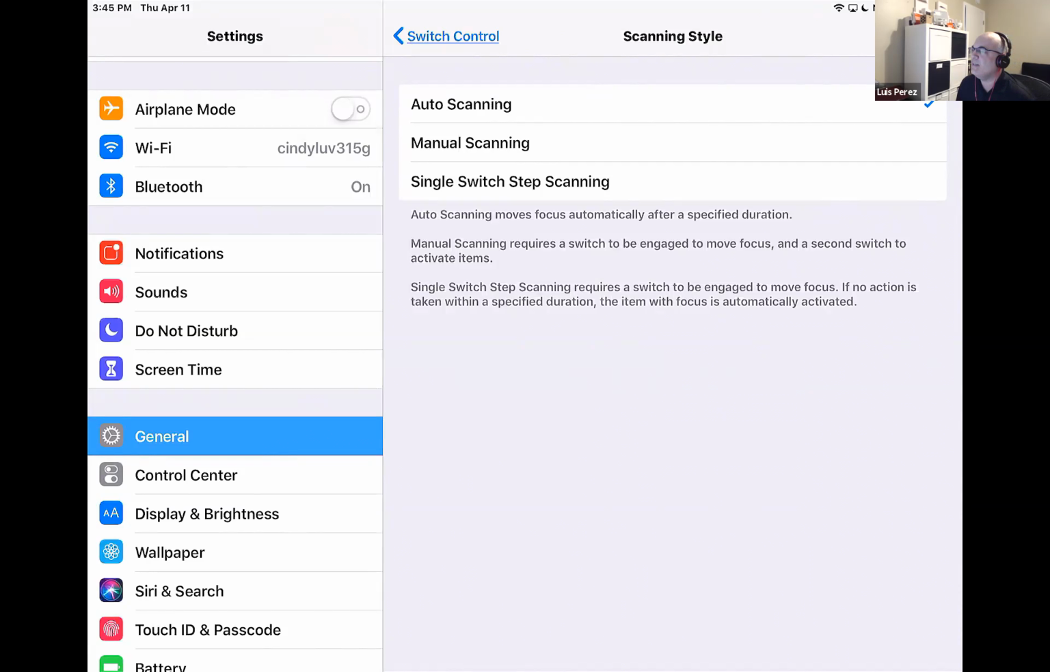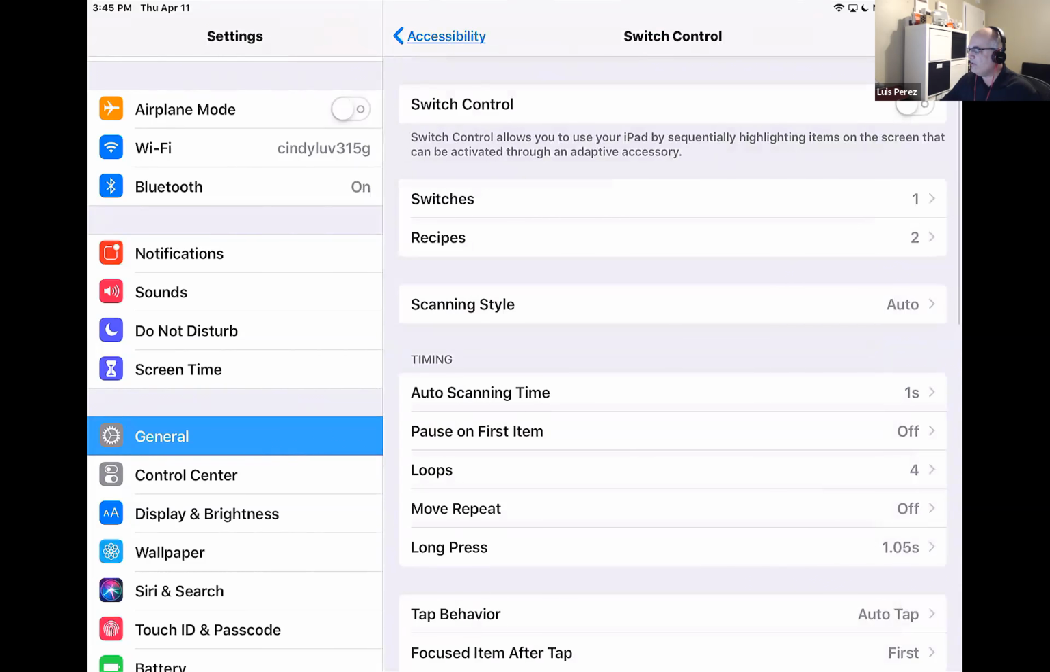As I mentioned, there is a third scanning method, but I don't know too many people that use it. It's single switch step scanning, which is basically sort of a hybrid of the other two. With this one, you'll keep pressing the switch, and then when you let go, after a specified amount of time, something happens. Either you make a selection or the menu comes up, depending on how you have it configured. So let's just stick with auto scanning and manual scanning for today, in the interest of time.